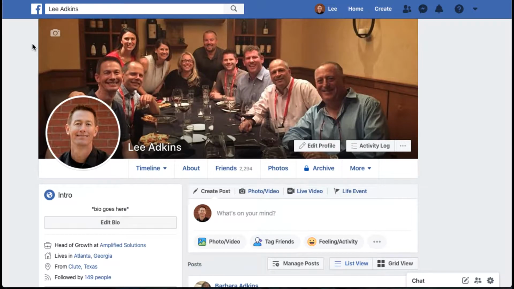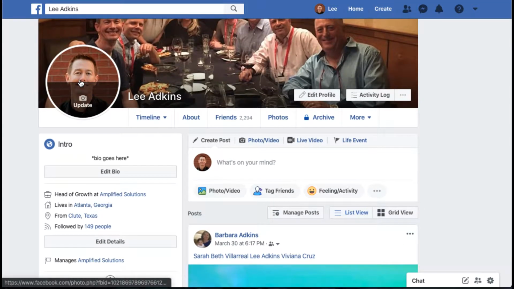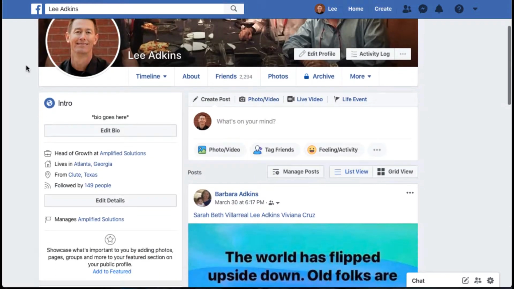All right, let's dig into the Facebook profile first. You want to make sure your profile has got some relevant information as well as a professional, or at least really clear, headshot. So your cover photo is here. It's real easy to update or replace that. You can choose from photos on your computer or photos that are already in Facebook. Same with your profile picture, but again, make sure it's relevant to you.